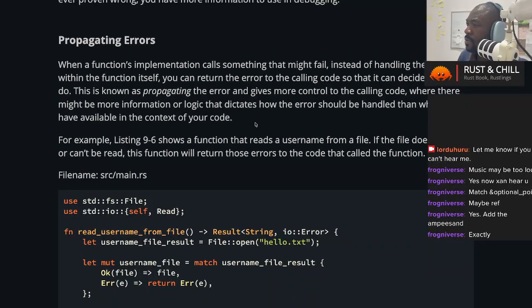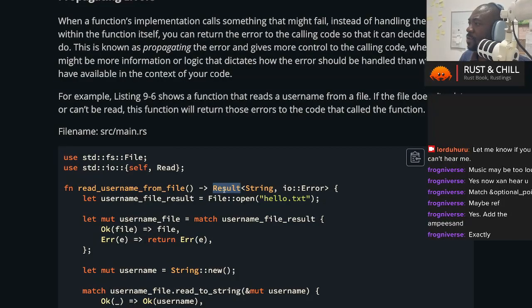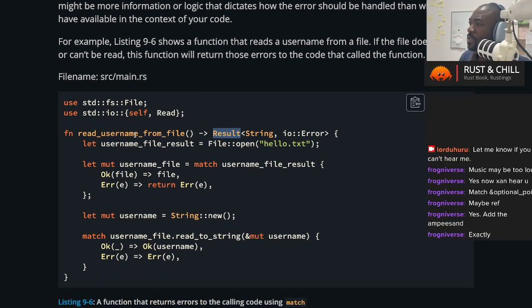Propagating errors. It says when a function's implementation calls something that might fail, instead of handling the error within the function itself, you can return the error to the calling code. Yep, that's when you return a Result. So this is read username from file, and we return a Result with a String, which will be the username itself, and the error.